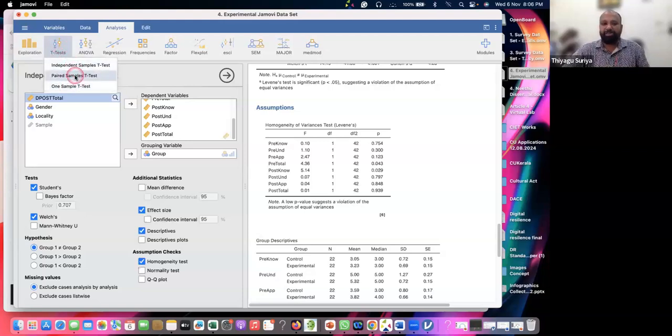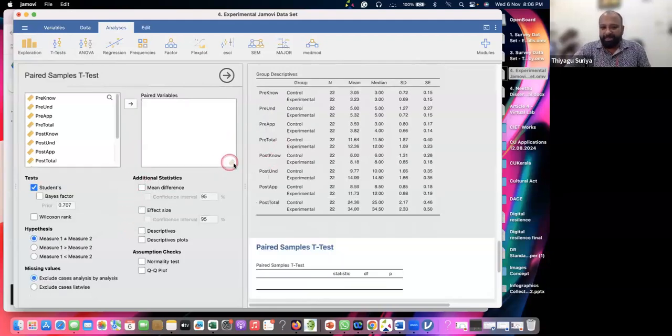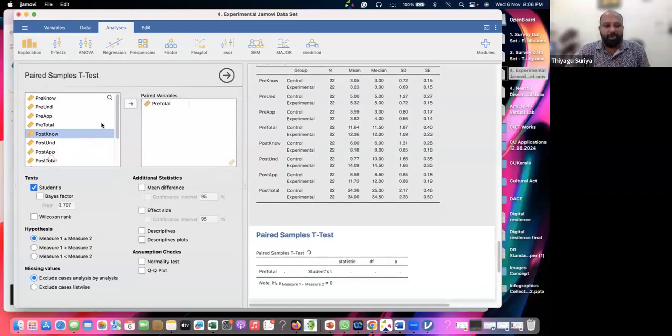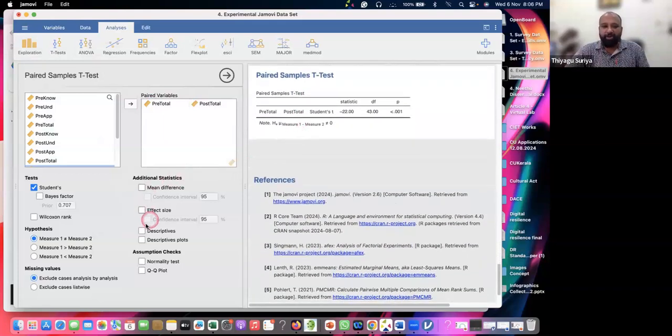I request all to click paired sample and click the paired sample t-test. See this, what is that variable? It should be continuous, but we have the two groups. You can put pre-total equal to post-total, right? So automatically the output comes, right? And go to the descriptive.